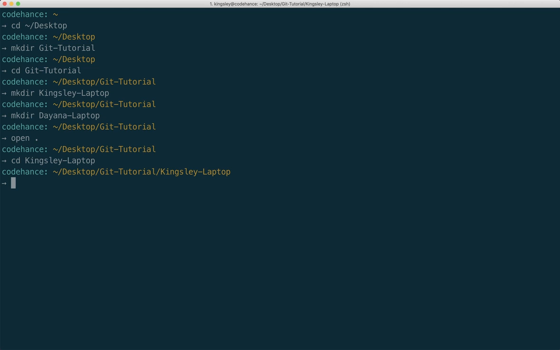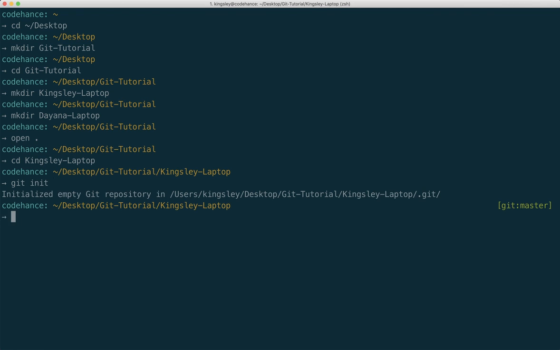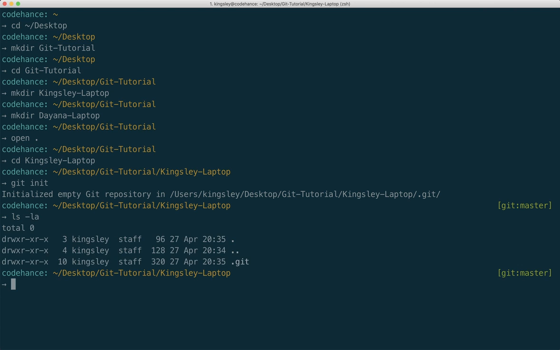So the first thing we do within a folder that we want to manage using Git is to say git init. So what this does is it creates a .git, a hidden folder, and this is where Git would basically store every snapshot that we are going to be creating along the way. So let's see how this works.